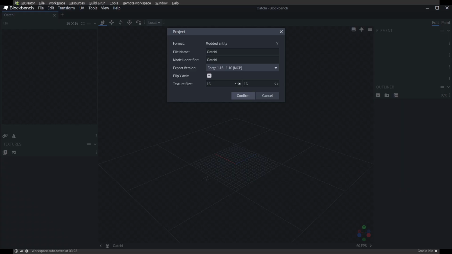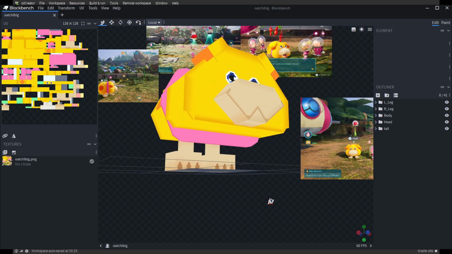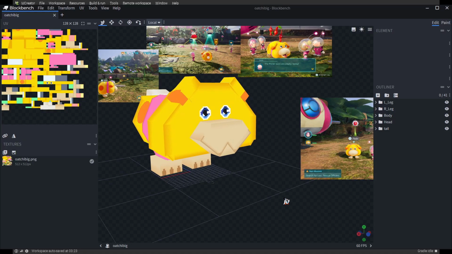So for this, I'm going to put 32 and 32 into these, and then press confirm. I already have a model that I'm working on, so I'm going to go ahead and open that now. Now that we're in the actual bench, I have a model that I'm working on. This is Ochi from Pikmin 4.